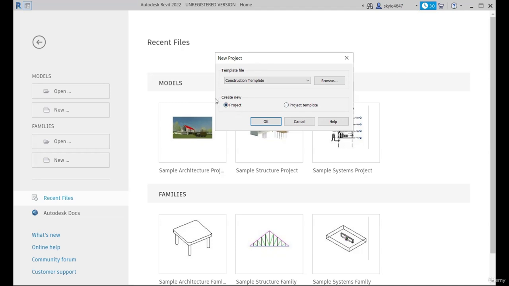Okay, I'll just click on the project, and here are the few templates that I need to select from. As we are dealing with the architectural part, we can either go with the architectural template or the construction template. So I'll just move ahead using the construction template. Okay, as my template is selected and I have checked the create new project icon here, I just move ahead by pressing OK.